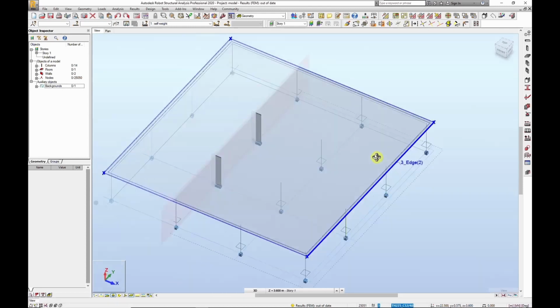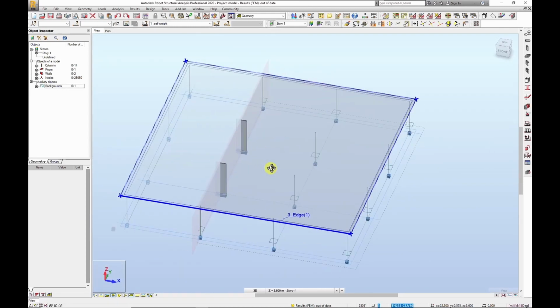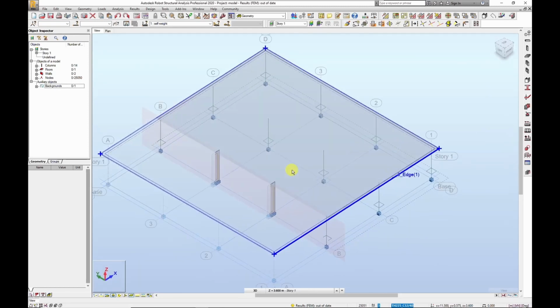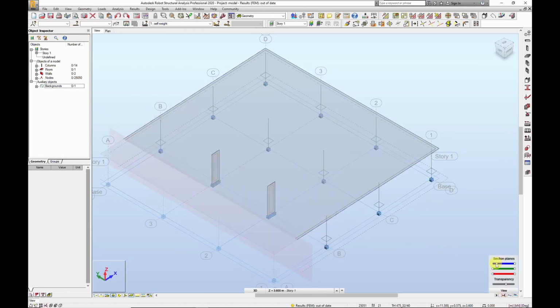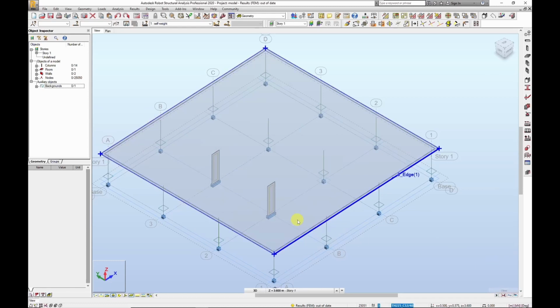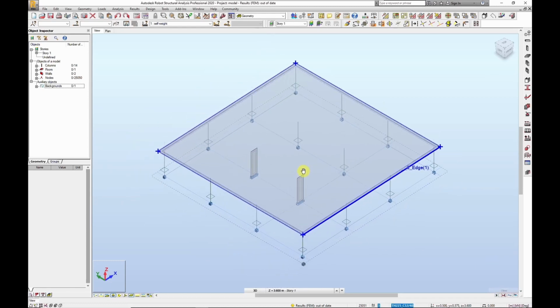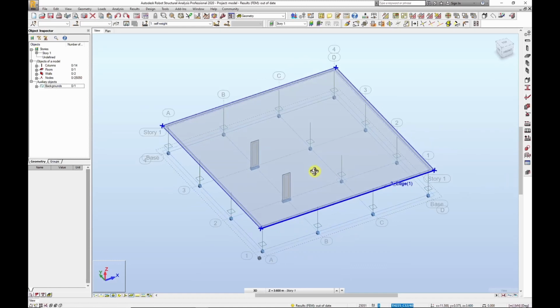Again, zooming in and out, you can turn it around. Although it's not especially useful in the view that we've got on the screen now, you can imagine if you've got a results view, it can be really handy to be able to just cut back part of the structure to make it easier to visualize things.